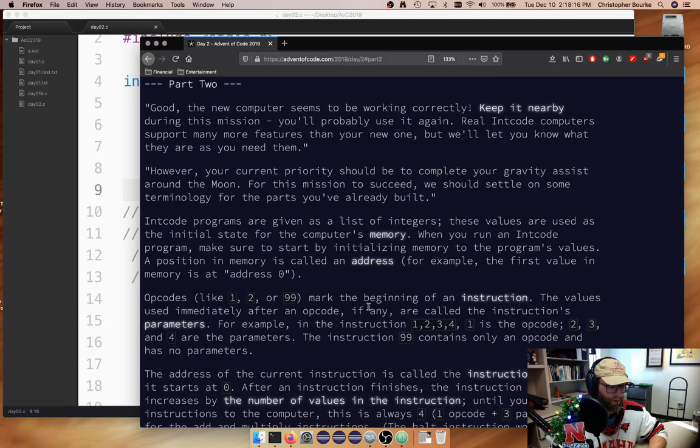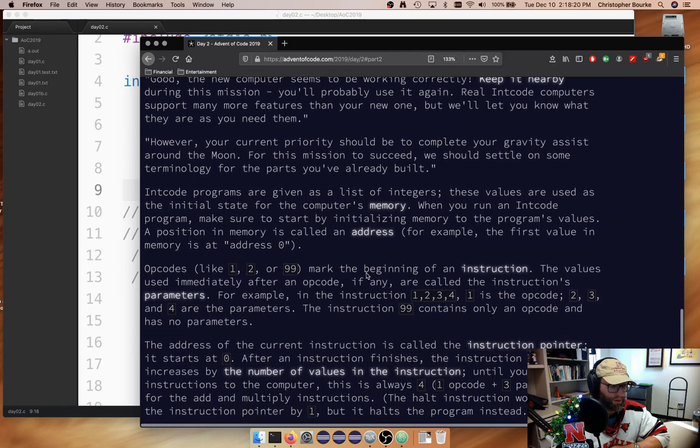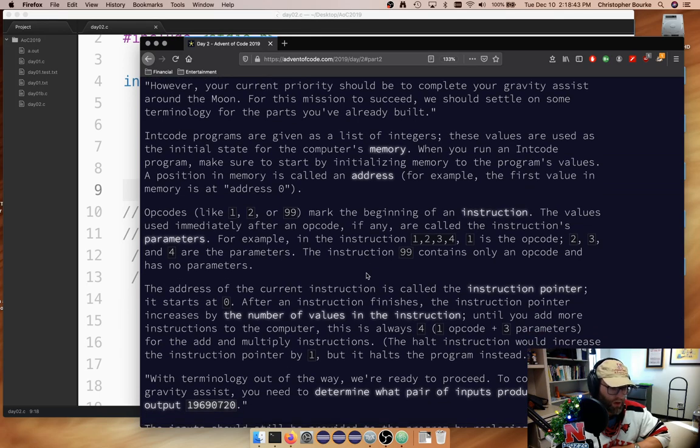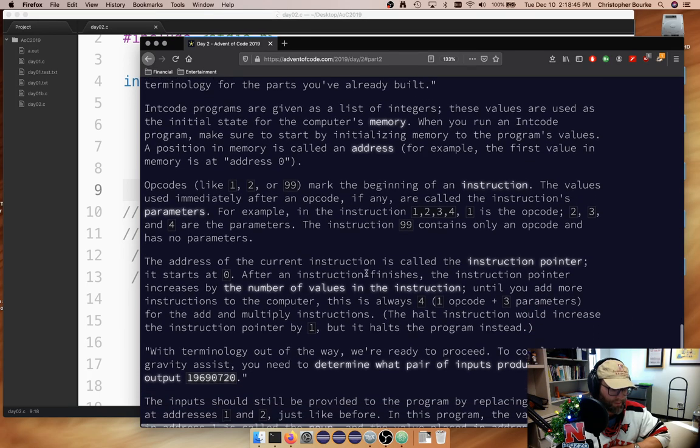Real Intcode computers support many more features than your new one, but we'll let you know what they are as you need them. So we're probably building some sort of a finite state machine or a simplified assembly programming language, which a lot of years past have done. However, your current priority should be to complete your gravity assist around the moon. For this mission to succeed, you should settle on some terminology for the parts that you've already built.